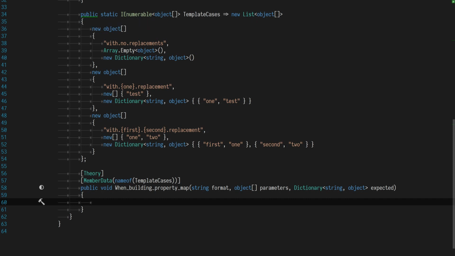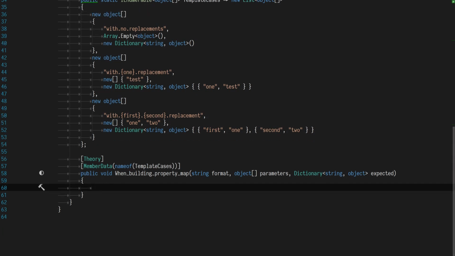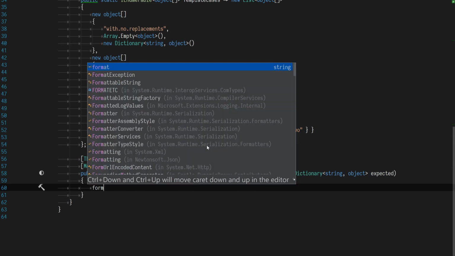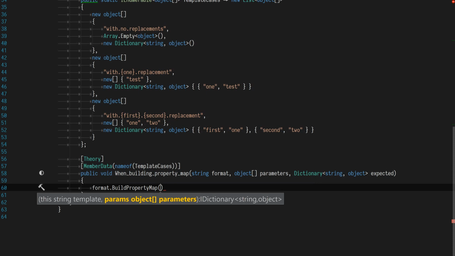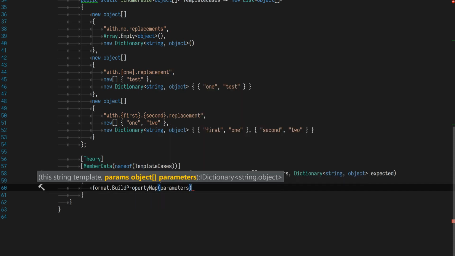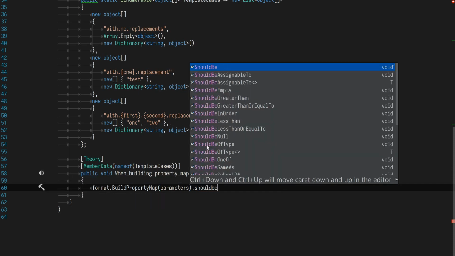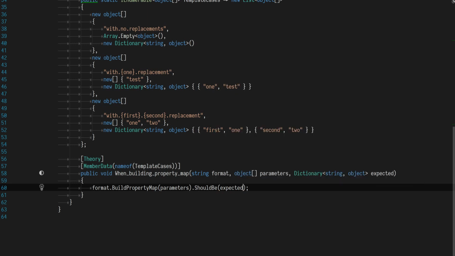Now, this should just be a case of doing format build property map parameters. Should be expected. Good luck, it'll actually work. Oh no, it'll fail because I'm just returning a new dictionary, which obviously doesn't contain anything useful. The first case should pass.